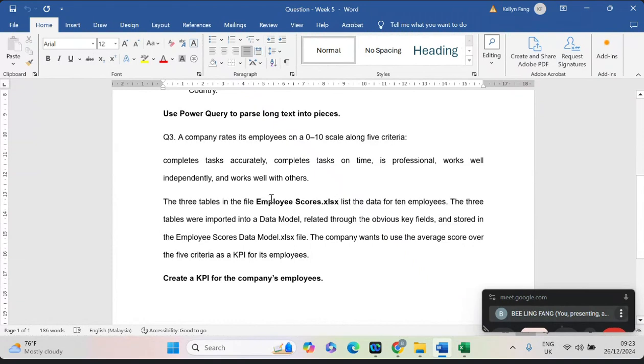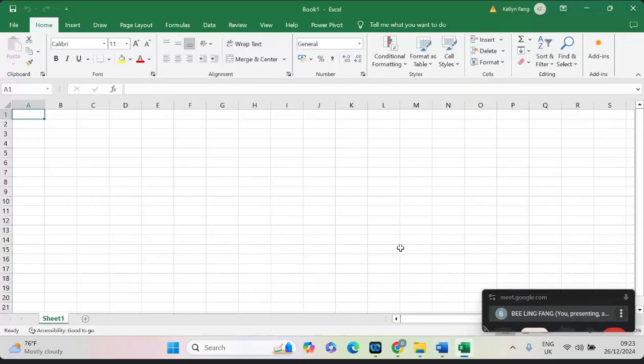We import the employee score data. That means we use Power Query, right? And then import into the data model. Then only we create the KPI. So have you downloaded this employee score Excel? You need to download this file because we want to import it into the data model. So you open the empty Excel.